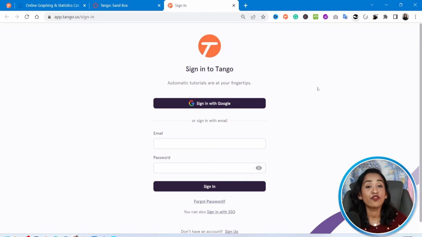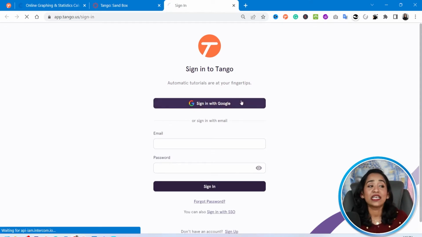Tango does have a free and paid version. I'm going to demonstrate the free version first, and I'm going to show you all the tools that it has for you to create a stunning and easy peasy ebook for your students. I'm going to go ahead and sign in.